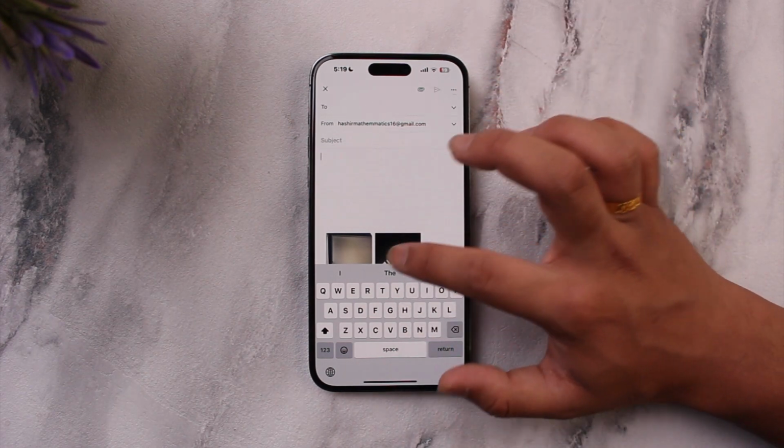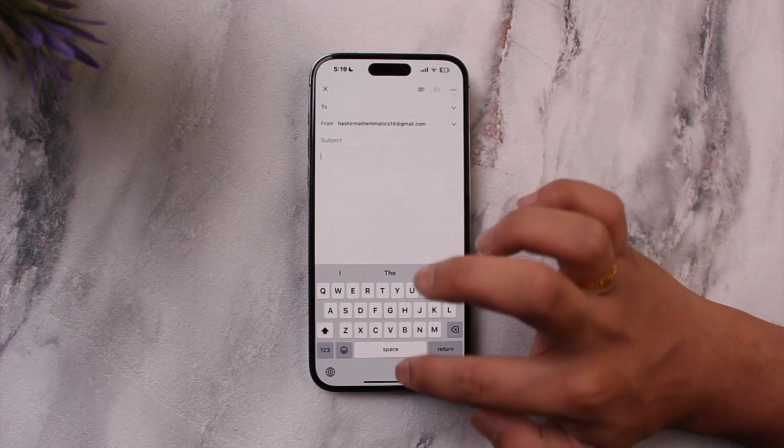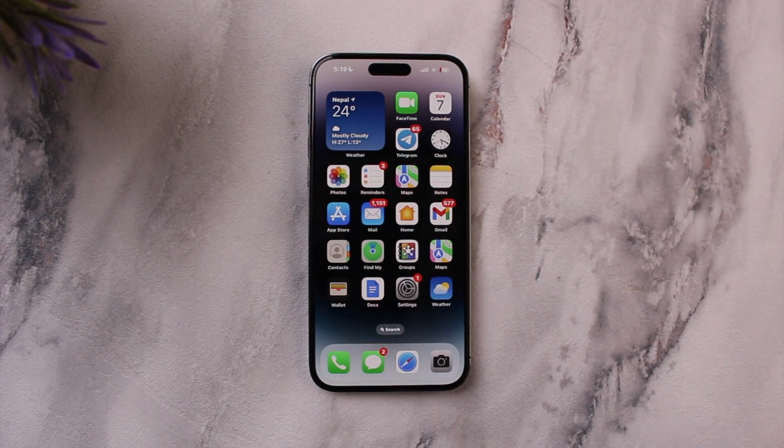But again, as I said, this cannot be achieved through the default Apple Mail app, which iPhone gives you or your Apple gives you. It has to be achieved through the Gmail app, which Google gives you.